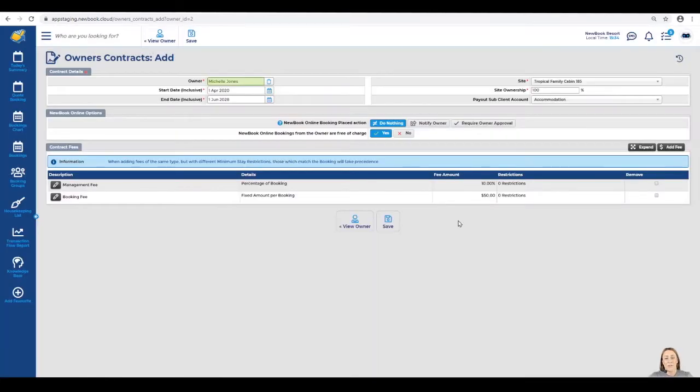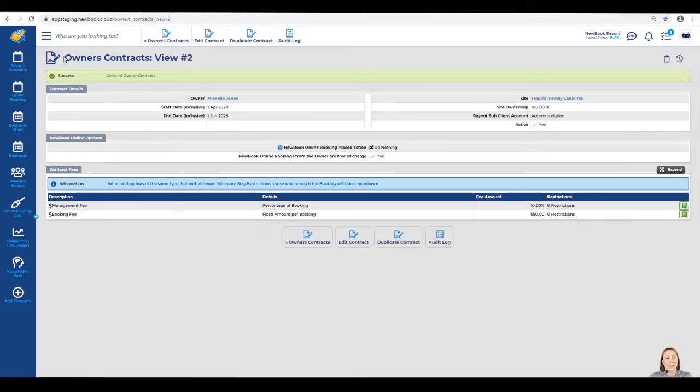Selecting save, I've now got my 2 contract fees that I charge for this particular owner, Michelle Jones. Therefore, I'm happy to go ahead and now save the contract. Once that's saved, it takes us to the view of the contract with a success message underneath.